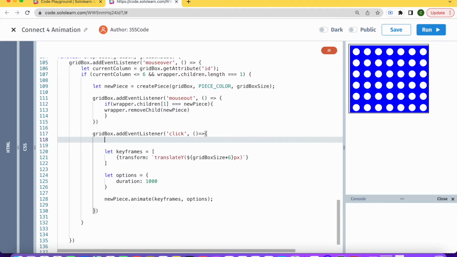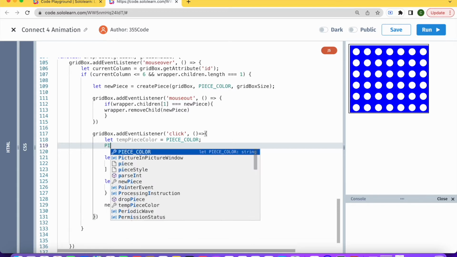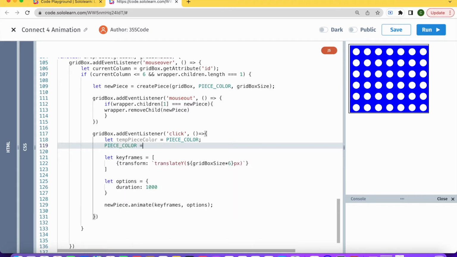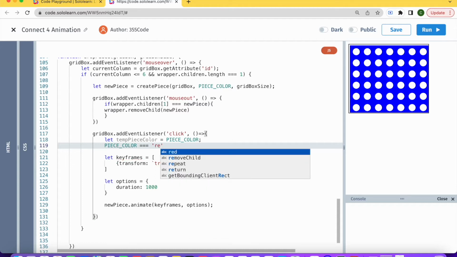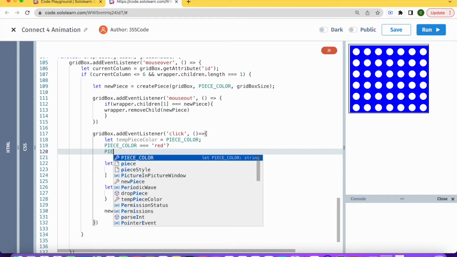And before animating the piece, let's take a record of the piece color at this very moment, just in case we need to use it later on. Let's say that is going to be equal to piece color. And then we are going to change this piece color. So let's say if piece color is equal to red, then we're going to change piece color to yellow.